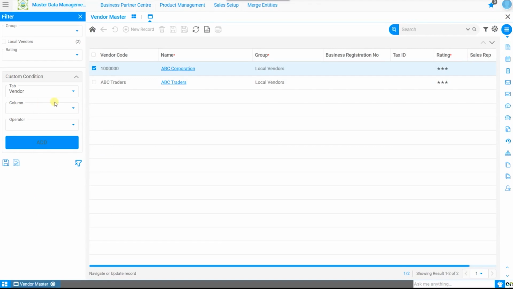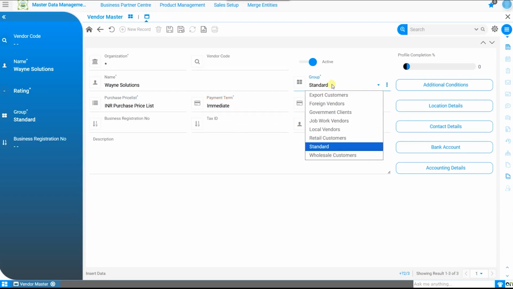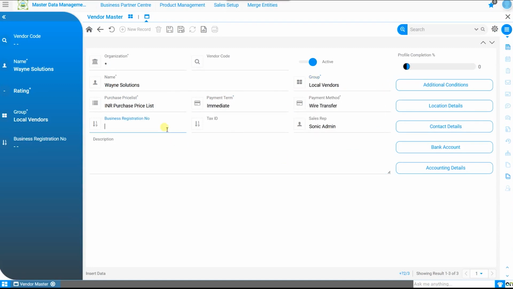If you want to create a new vendor, click on New Record, select your organization, and enter the name. For the vendor code, if you are using a certain series, then enter the vendor code, otherwise leave it blank. If you leave the vendor code empty, then a system-generated code will be assigned. Select the purchase price list from the drop-down. Select the payment term, payment method, and the business partner group. The business registration number and the tax ID, if there is any, then you need to enter those.